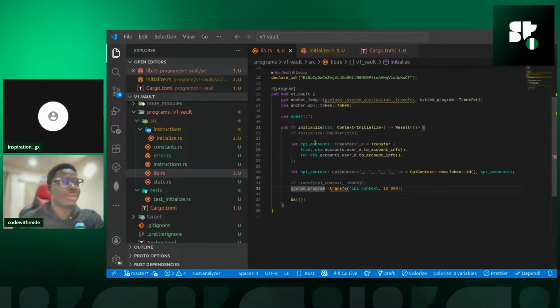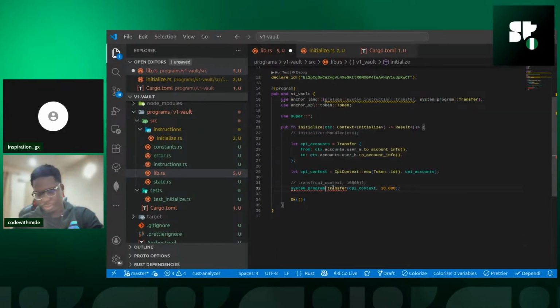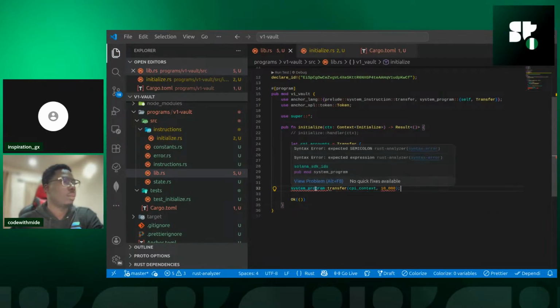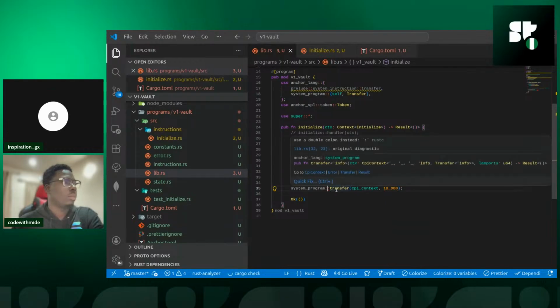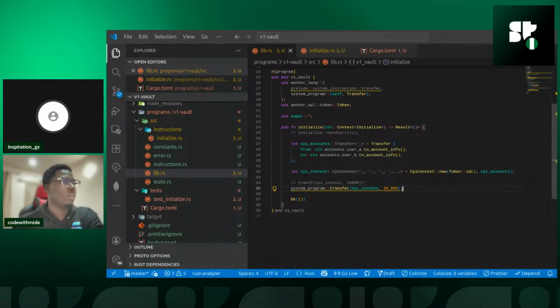Let me try to set it the proper way. System program. It's Anchor system program. Let me see that one. Expected semicolon. Okay, system program transfer. I think this one should work. Yes, finally we've gotten the system program that works. Like 1,000 tries just to get this.